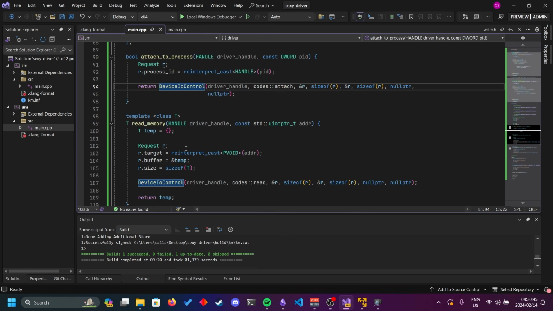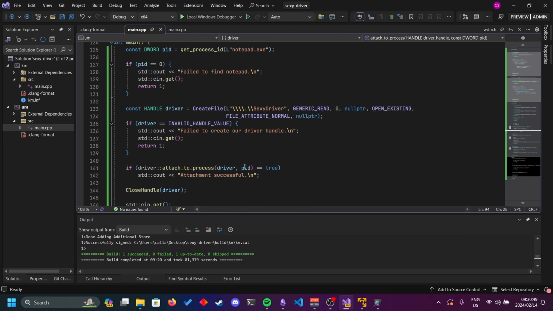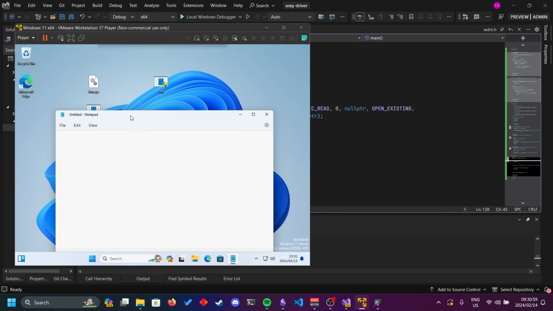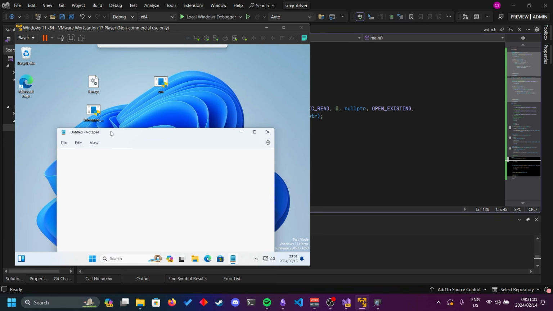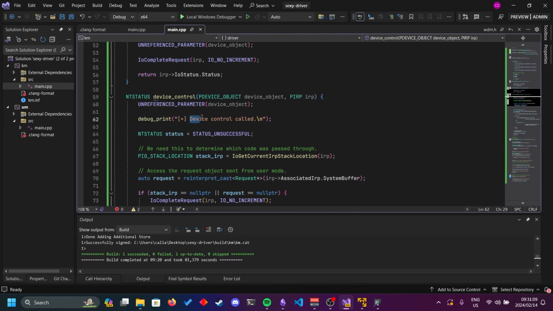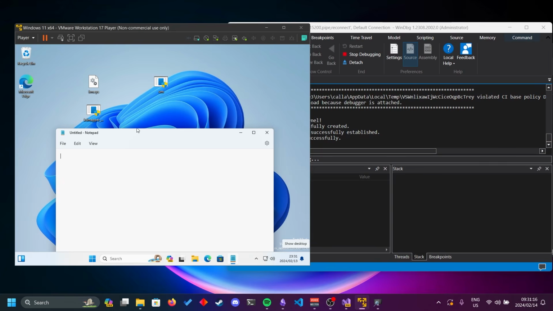But this user mode application that we have set up is looking for notepad, just for an example, because we don't have CS2 installed on our virtual machine. We're looking for notepad. So let's go ahead and launch notepad. And if we run our user mode application, what we should expect to see is a few messages from the user mode application, but we should also expect to see a very nice message from here. We should expect to see "device control called" inside of our kernel debugger. So let's go ahead and see if all goes well.